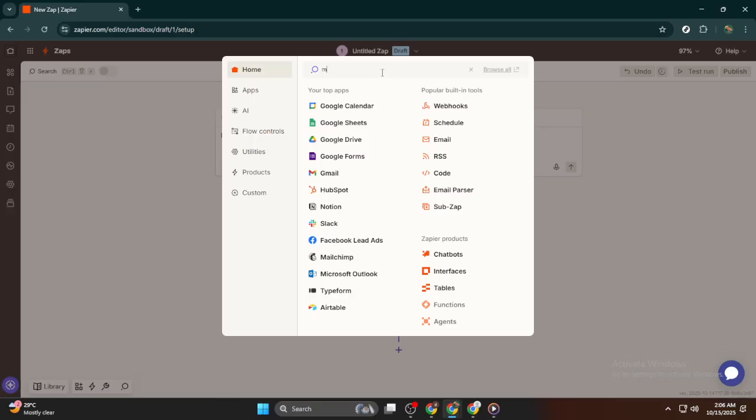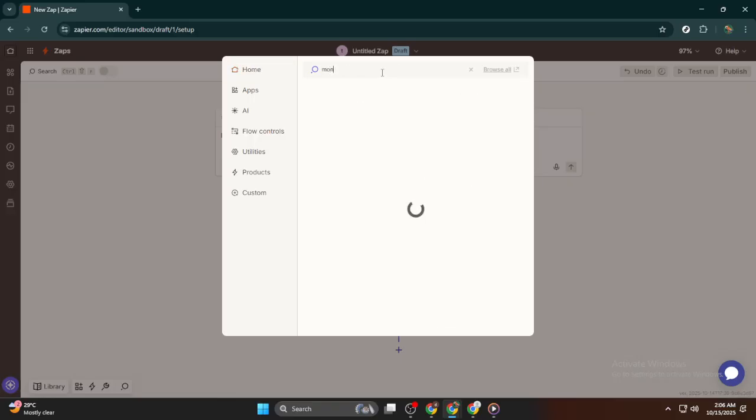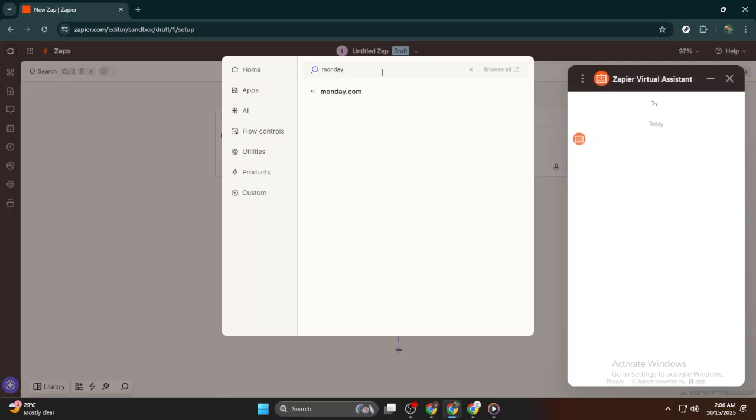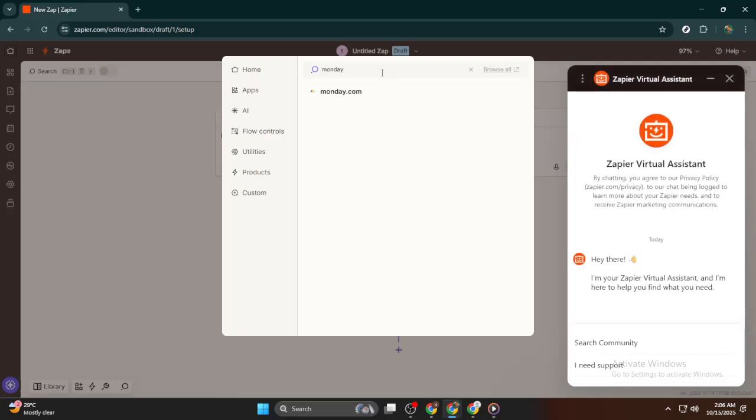Now it's time to set up the action. This tells Zapier what you want to happen when the trigger occurs. Here, you'll be choosing Monday.com as the action app. You have a few options to decide what action should take place, such as create item, add update, or even create task board item. Choose the one that best fits your workflow needs.